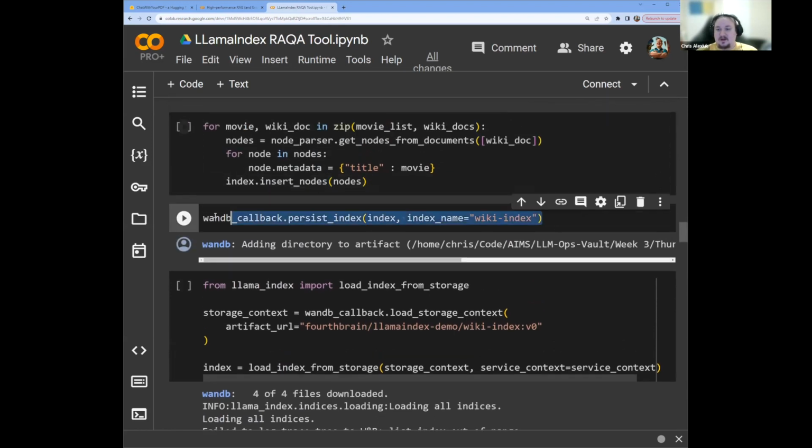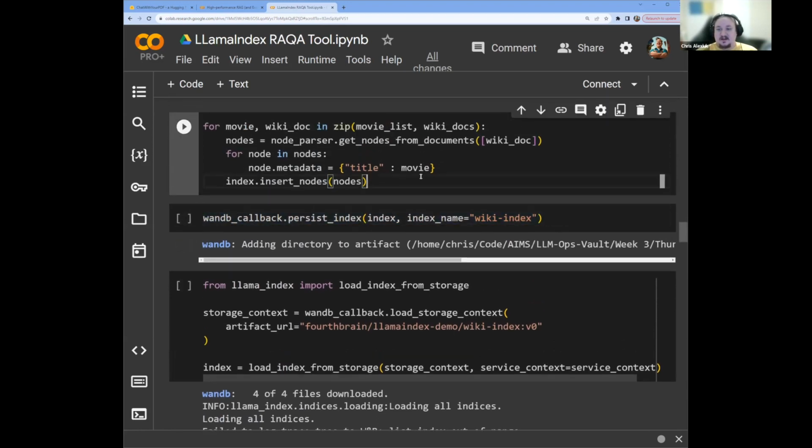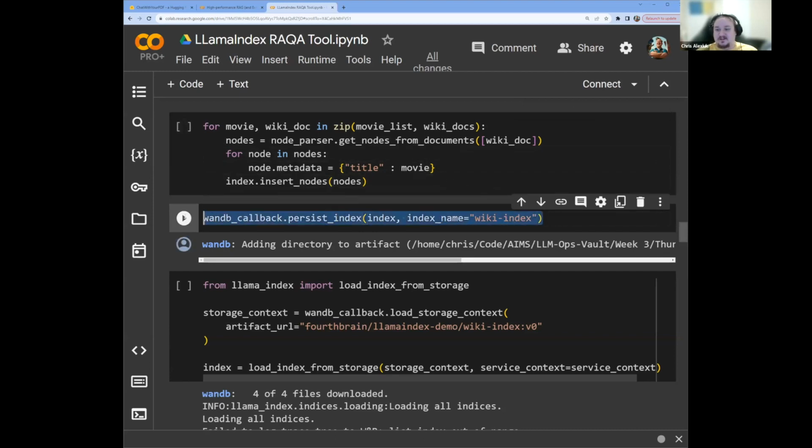Now at this point, we could persist our index in Weights and Biases. Something that Weights and Biases and LlamaIndex have is an integration where we can actually version control our indices through Weights and Biases, which is a very handy feature to be able to have. It lets you know what your indices are built of and what data they have and how they progress through time. So it's definitely worth doing.